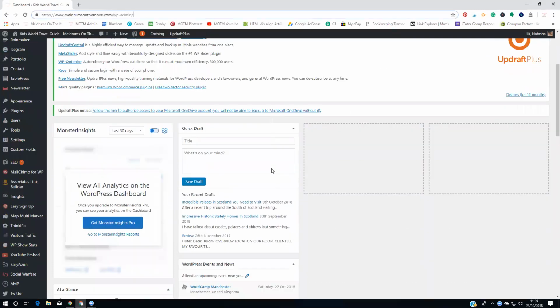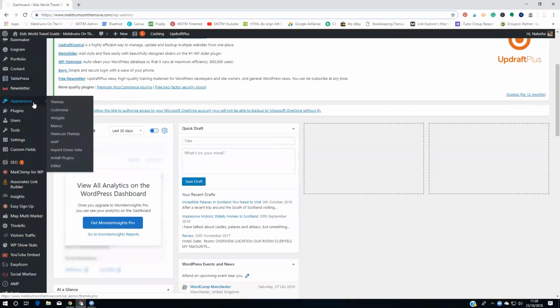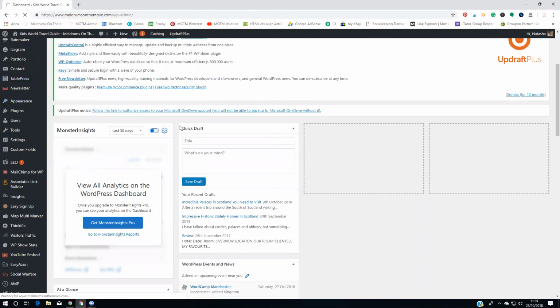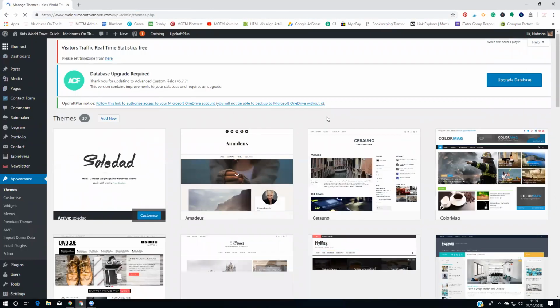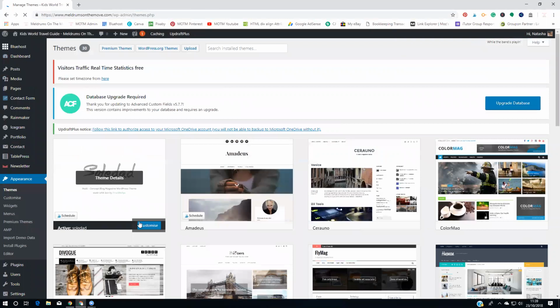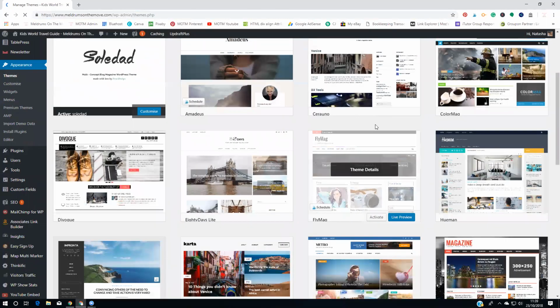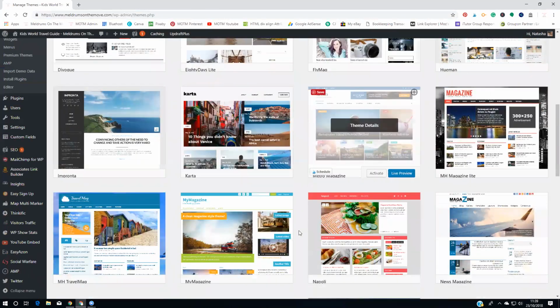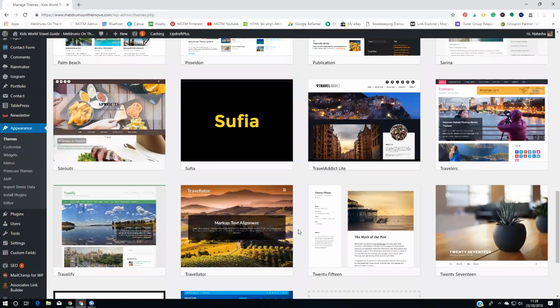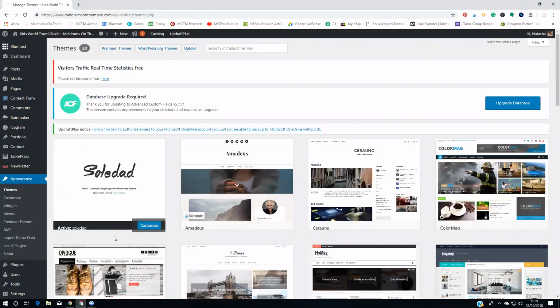So you want to begin by looking for appearance and themes. This is what your website looks like. You can get free ones or you can buy one. Ours is bought. It's a Soledad or whatever. You can basically apply one of these, preview it or activate it. I've got loads downloaded. I've gone through many. So that's the first thing you want to do.